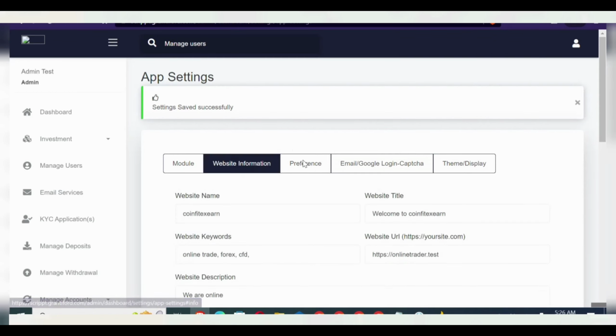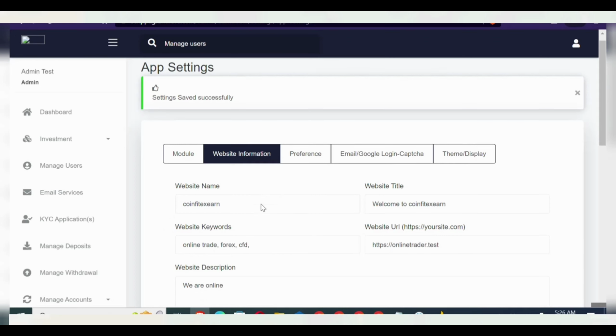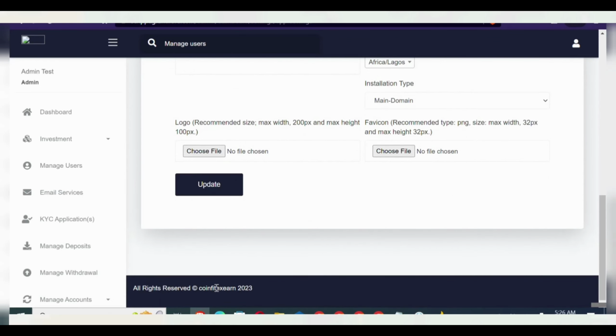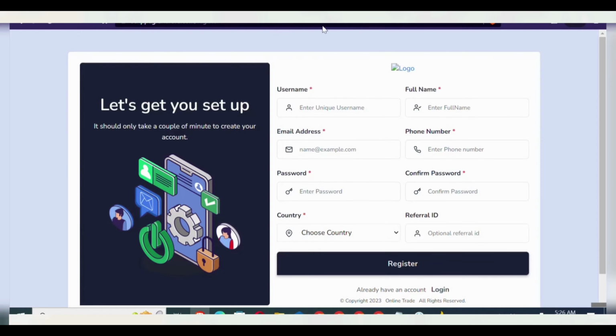So website information, we've changed it to CoinFittest, and you can see the background here is showing CoinFittest. You can see that here it is still showing online trade. So let's refresh this now, and we are going to see that it is showing CoinFittest trade. So you can see that here. So we are moving, guys.